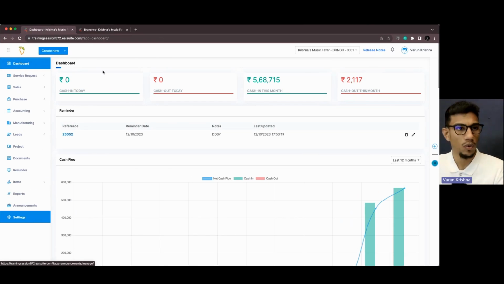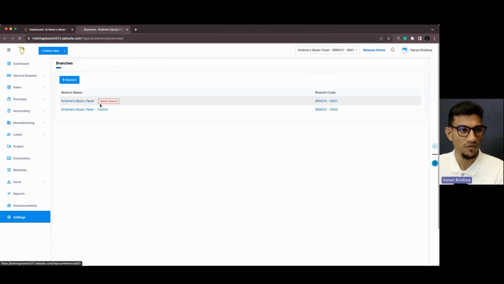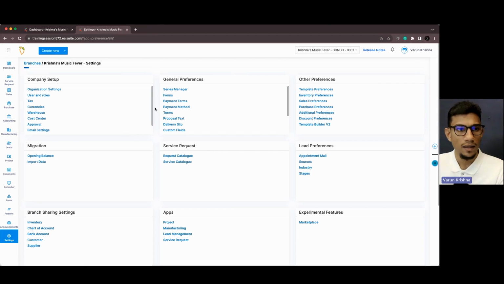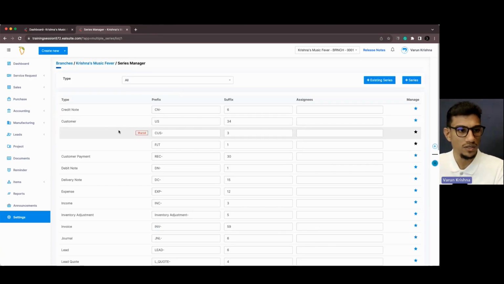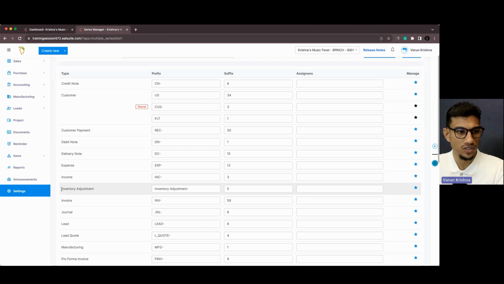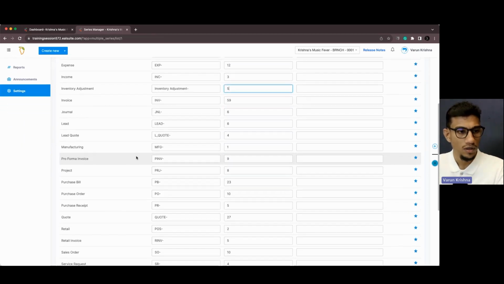So for that, we'll go to our settings section. We'll select the first branch, and then we'll have to go to series manager. Series manager can be found under general preferences. If you select the series manager, and take note, we have inventory adjustment, and this is the prefix and the suffix given.